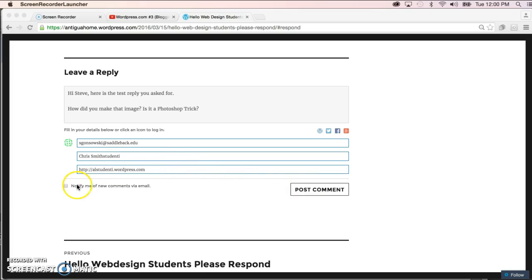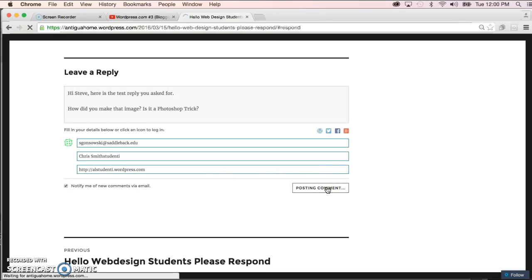and then all Chris would do is post comment, and if he wants to get an email, as soon as he knows that I've made a comment on his comment, he could check right here. And then it's just a matter of clicking there. Okay, so now let's shift gears.